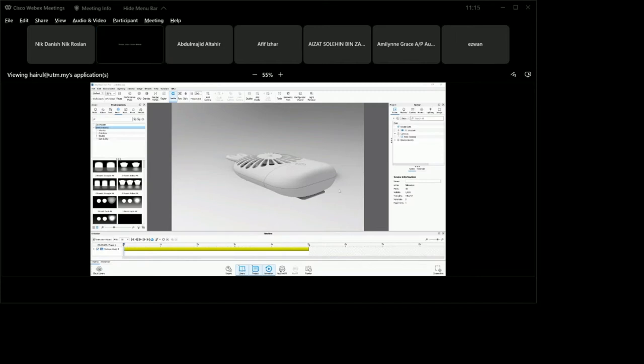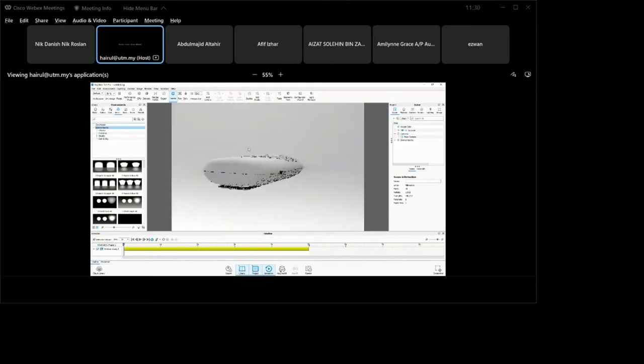Class, so this is the Keyshot interface. Class, can you see my Keyshot? Yes. Okay, I do it again. Right, I don't have to restart. Okay, so you will open Keyshot. So this is your SolidWorks assembly, and it is in Keyshot.